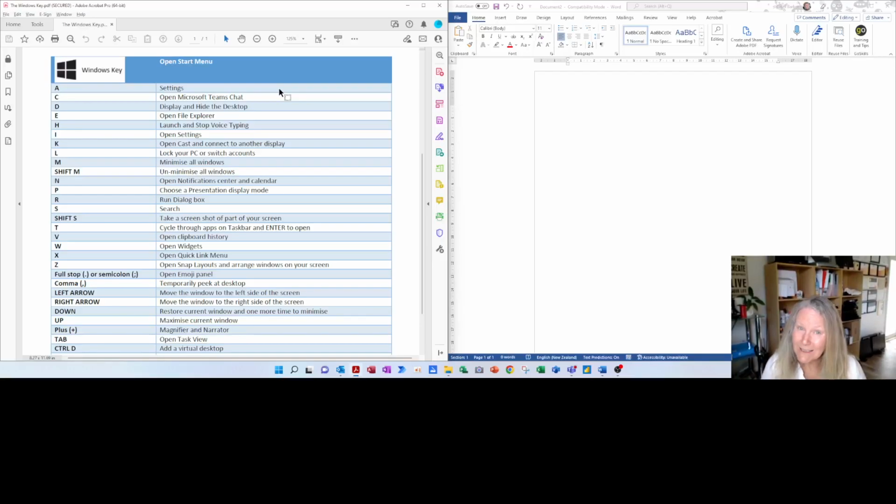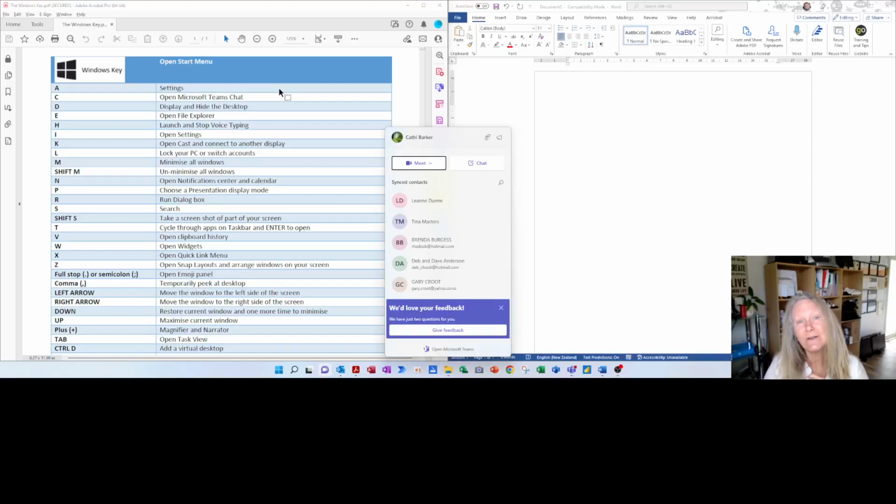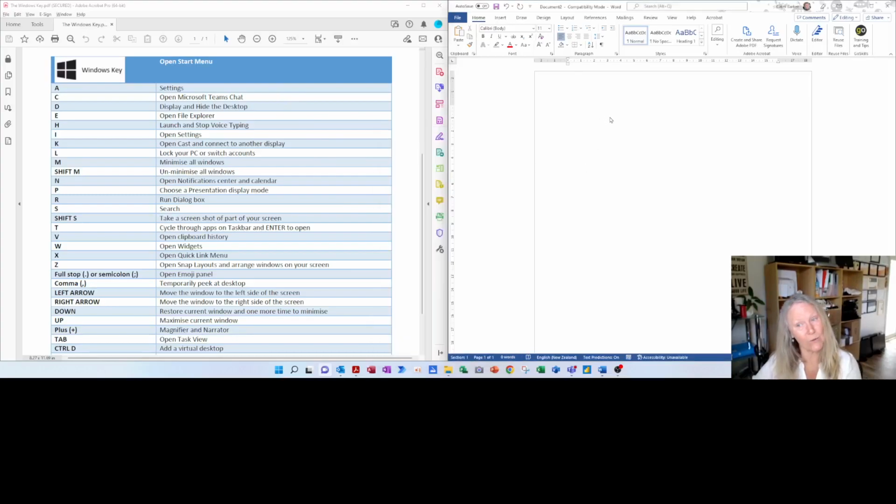Now the next letter is Windows C. If you're a Microsoft Teams user as I am and you want to start or participate in a chat or a meeting, then Windows C is a really good shortcut key combination to bring up the ability to meet with people or chat with people. And then I'll just click away to get rid of that. So Windows C for Microsoft Teams chats and meetings.